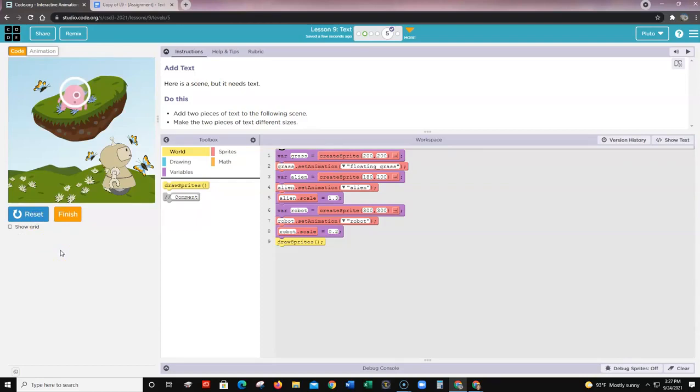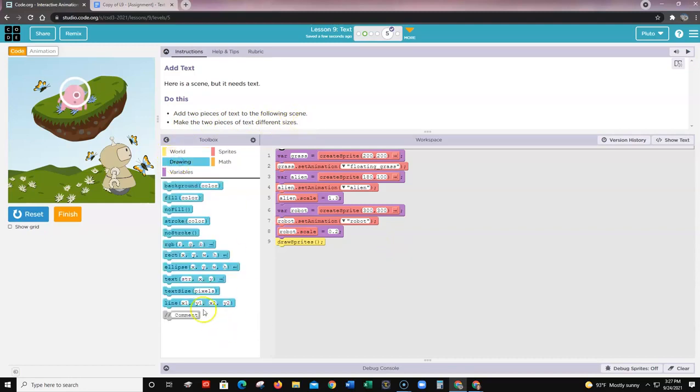It says, do this. Add 2 pieces of text to the following scene. Make the 2 pieces of text different sizes. So you'd go to the drawing in the toolbox, and there's the 2 pieces of code you're going to use. The text, so you're going to put the text in where it's located, X and Y, what it says, and then the size of it. How big is that text? So you're going to add it into your code. When you have that text added to your code, that 2 pieces of text at different sizes, then you would click the share button, get your link, and then paste it. And then you would go to number 6.